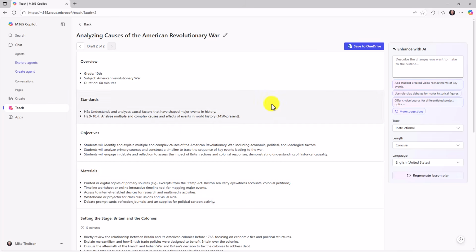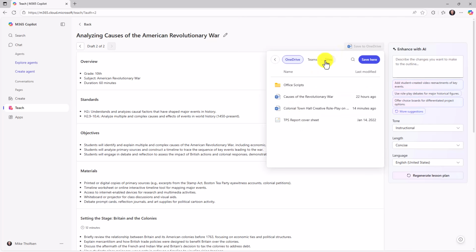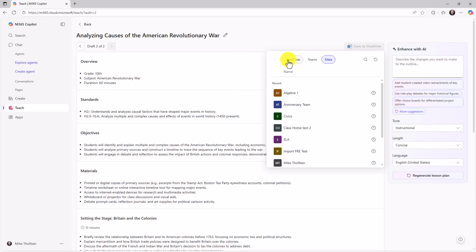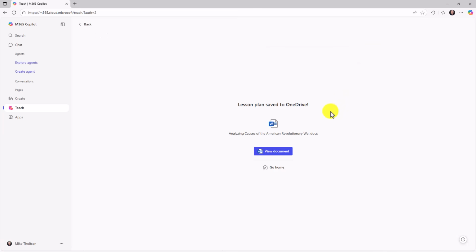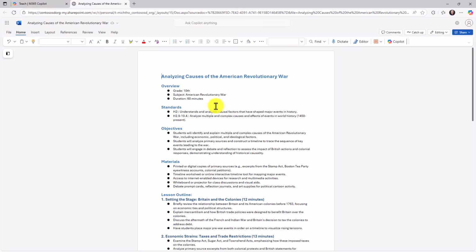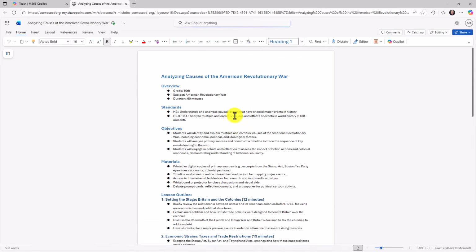Now, when I'm done, I can just choose Save to OneDrive, and I can put it into my OneDrive, maybe into my documents. I could put it into a team or a site. So I'm going to go back to OneDrive, and I will choose Save here. Now it's saved into OneDrive. I can just click View Document, and it's going to launch Word. And there's my beautiful lesson plan. It's nicely formatted in Word, all ready to go.